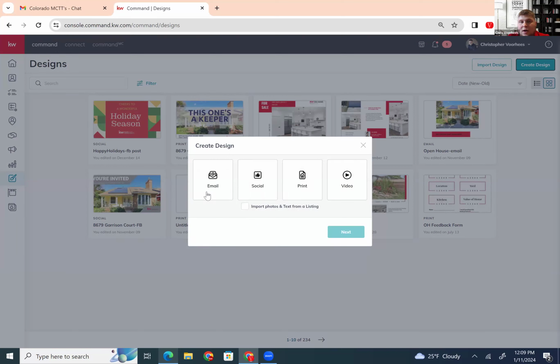That is something that I see a lot of agents do is they'll go in and they'll create either a social or a print design for an email campaign. And then when they go to try to create the email campaign, you're not going to see any social or print designs to select from. So if you're doing an email campaign, you want to make sure that you select email, not the social print, because you won't even see the design after you create it.